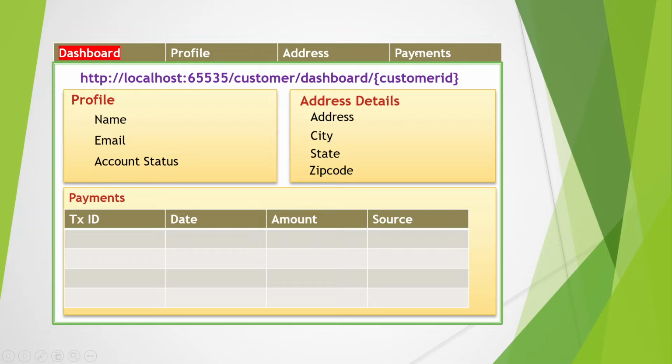All the services will be triggered first. The dashboard service will not wait for the response from these services to invoke the other service. All these three services will be triggered at a particular time. Once the response is received, all the responses will be clubbed and given to the client.